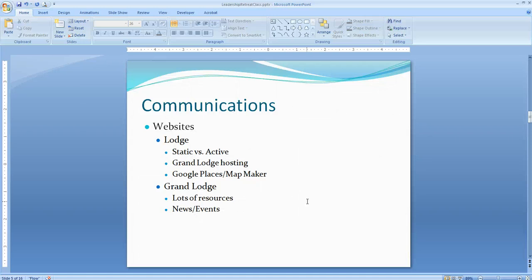What we're seeing now is more of a static website, which has all your basic information: who you are, why you exist, where do you meet, when do you meet, the list of officers, a photograph of your officers, and that kind of information. Plus, we recommend links to the Grand Lodge website if visitors have questions about what is Freemasonry. That's best answered on the Grand Lodge website. They've got all the information, the videos up there. Why reinvent the wheel? Just put a link in there to those pages in the Grand Lodge website.